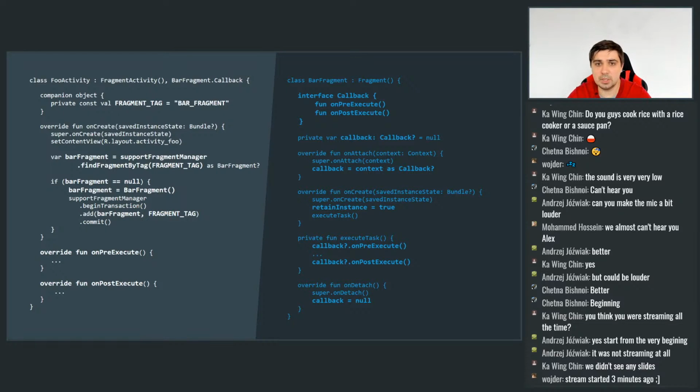Later on, we need to create a communication protocol between our retained fragment and our activity or traditional fragment. And as you can imagine, if you have many retained fragments, you should have many such contracts. And of course, maintaining them is not the simplest task.